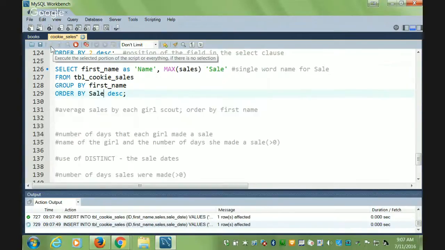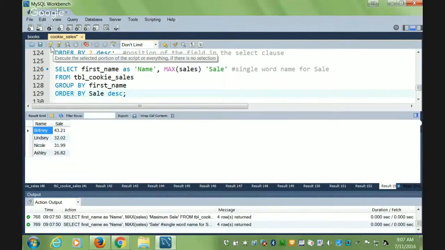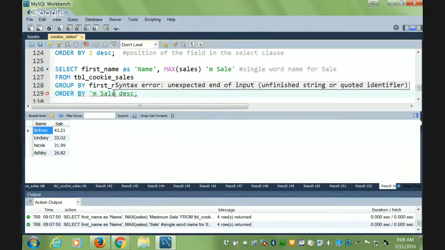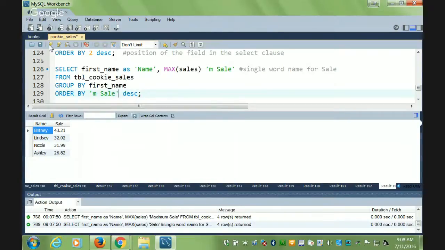MySQL could be, no, works, right? So I can do it with a double field. Let me change it for you just to show you. I can do this if I remember correctly. If I can, then of course it's making my life easier, I don't have to think of single names, but I think this doesn't work.